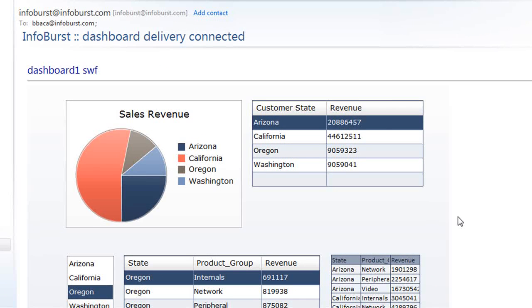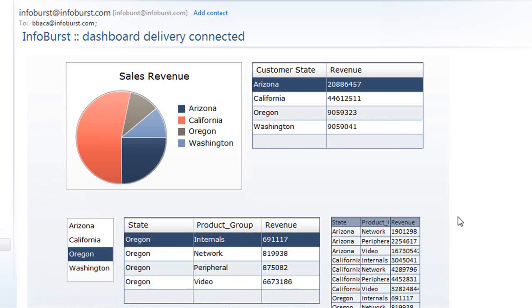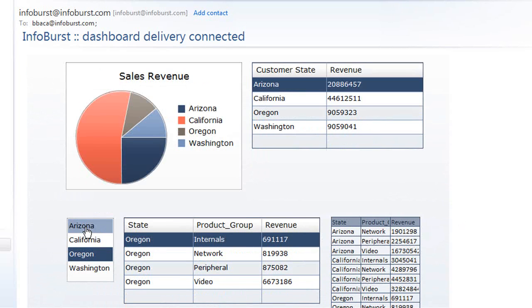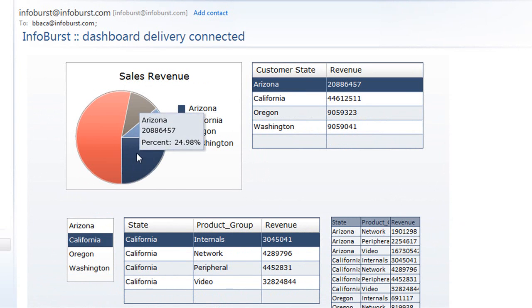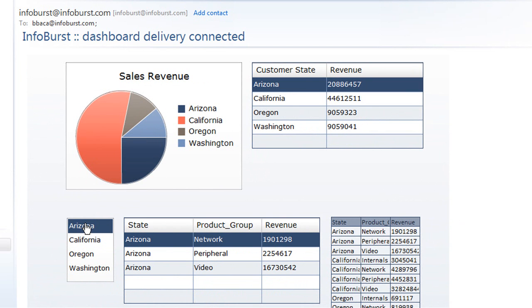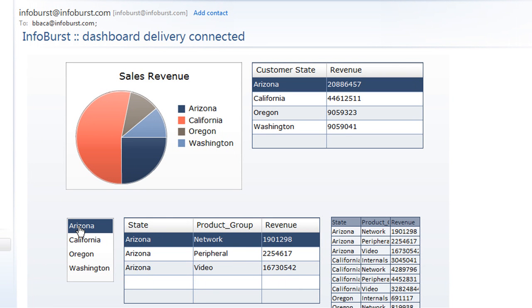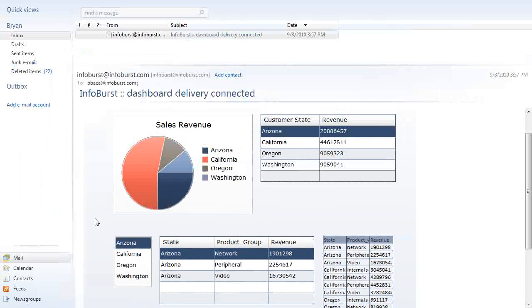Now this dashboard is an example of a connected dashboard where it's pulling its data directly from the InfoBurst server. The InfoBurst server is responsible for collecting data from various sources, web intelligence, direct database queries. That data is then cached on the InfoBurst server, and the dashboard at runtime is pulling that data directly from the InfoBurst cache. I do recommend viewing our dashboard data management video on the InfoBurst YouTube channel, as it goes into greater detail about the connectivity options within InfoBurst for dashboard data.